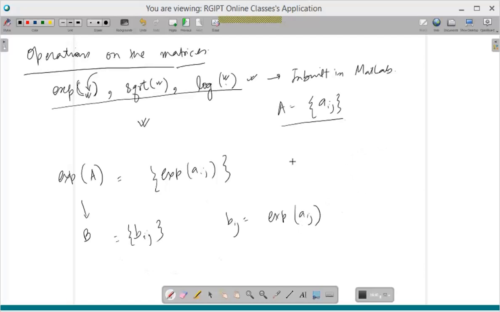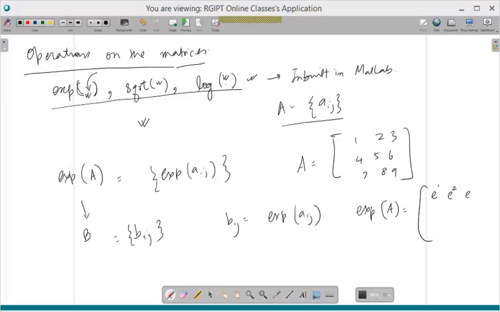So for example, if I had a matrix like 1, 2, 3, 4, 5, 6, 7, 8, 9, and this was my A, then exponential A would be e raised to 1, e raised to 2, e raised to 3, e raised to 4, e raised to 5, e raised to 6, e raised to 7, e raised to 8, and e raised to 9. Okay, and similarly goes with square root or log functions. Okay, so let's just show that.